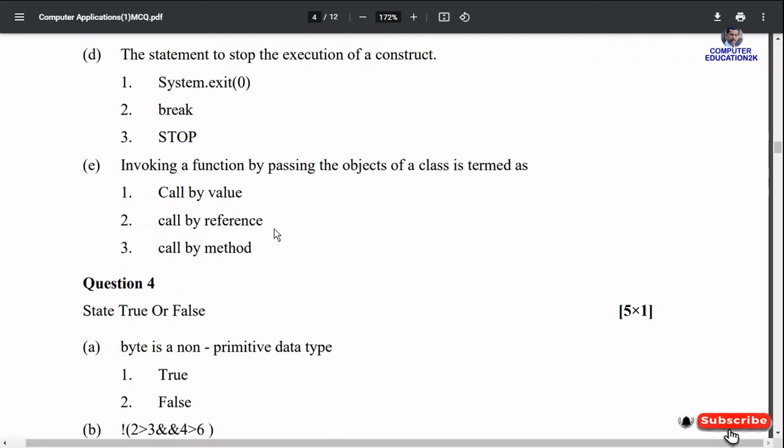Next question. Invoking a function by passing the object of a class is termed as call by reference. Okay. You know that primitive data types are passed by value, but objects are passed by reference. Next question, question number 4.